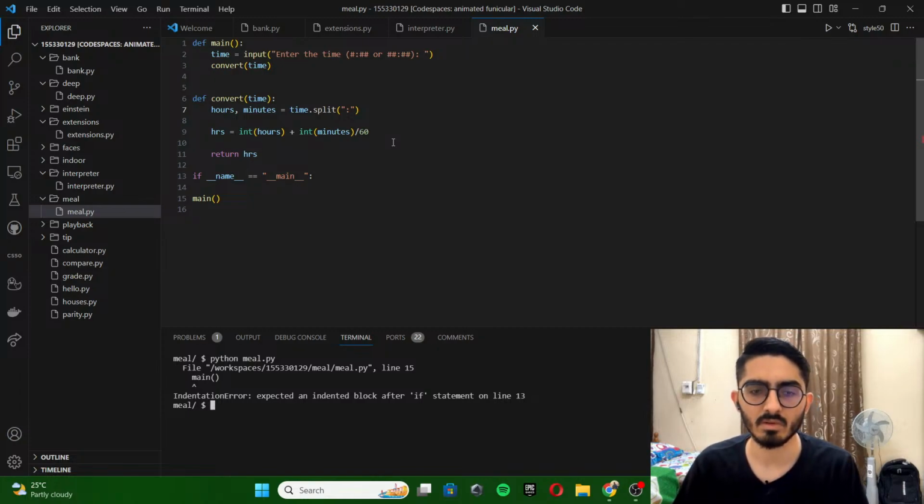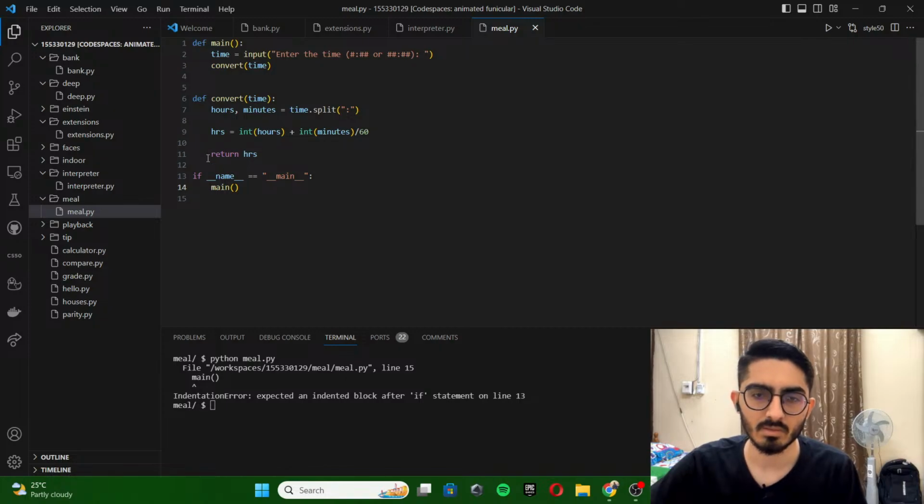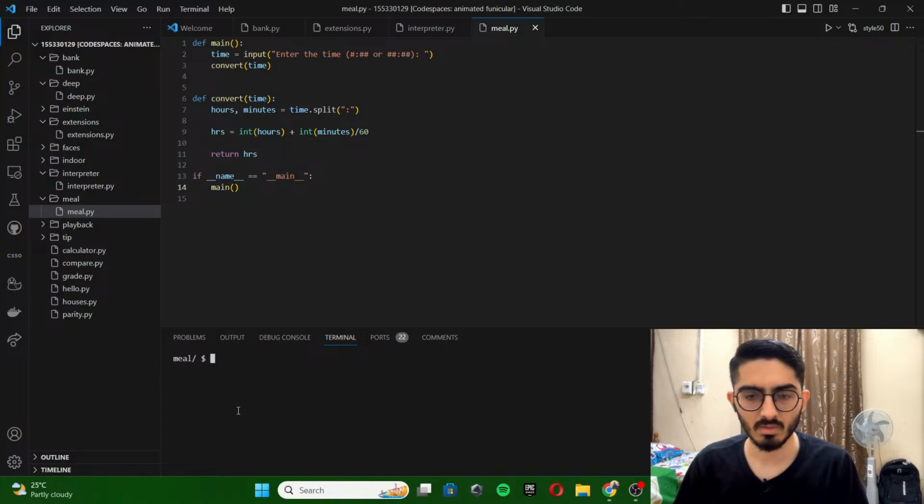Okay, after the if statement there should be an indentation. There was an indentation but we removed it, I don't know why. I expected that this is different from others, so I just called the main function separately, but it's not like that. We have to put it under the if statement and give the indentation over here. So it was a problem again. Now we can call the function.